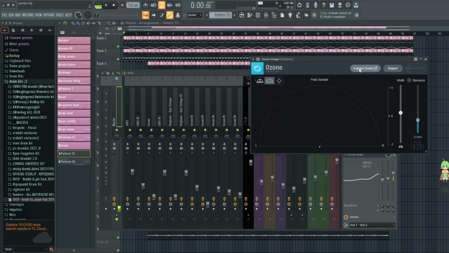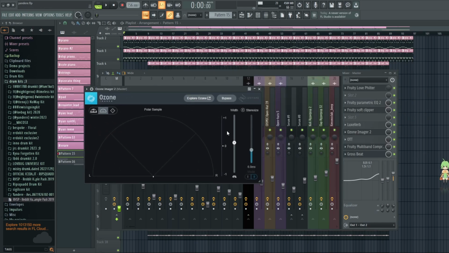I like to put Ozone Imager. Ozone Imager shows you how much space is going on in the track, which is the blue lines. If there are blue lines going everywhere, that means you're taking up all the space in the track.